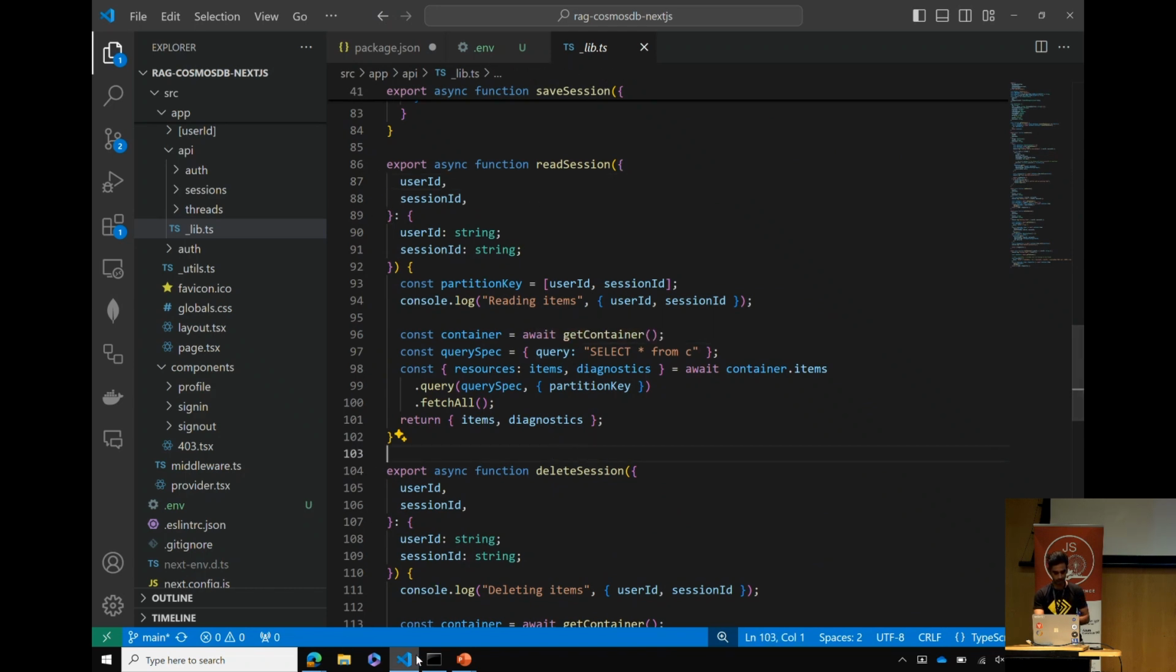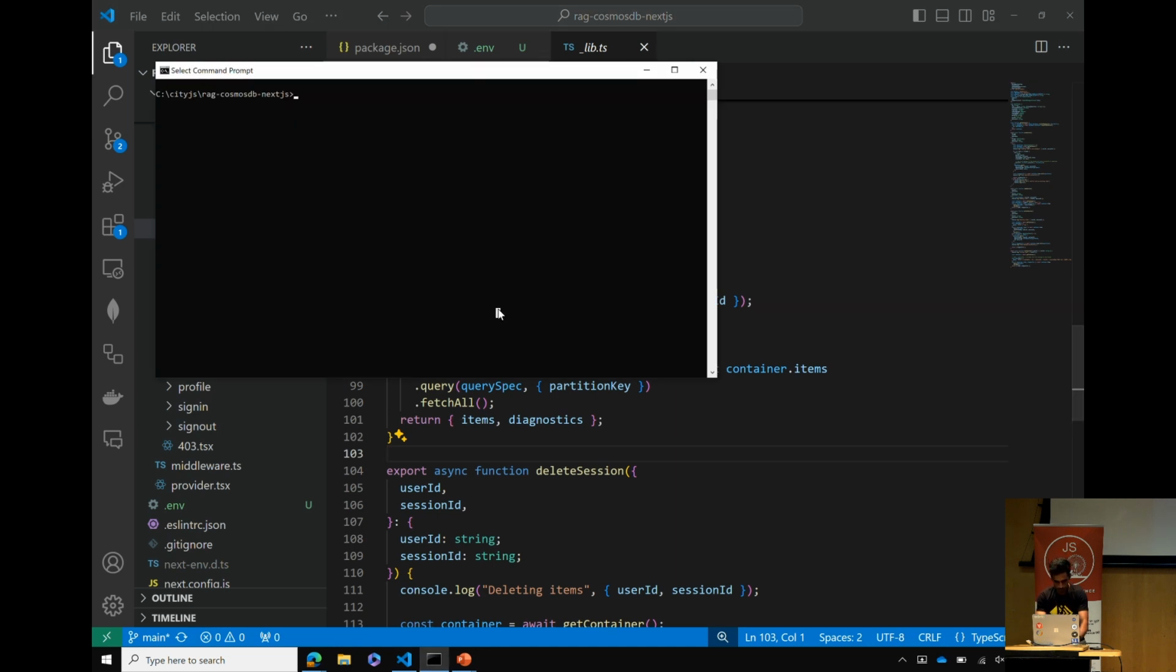If I navigate to the application, this uses GitHub as a login mechanism, as most developers would have a GitHub account. You can try this out as well. This runs on localhost 3000.